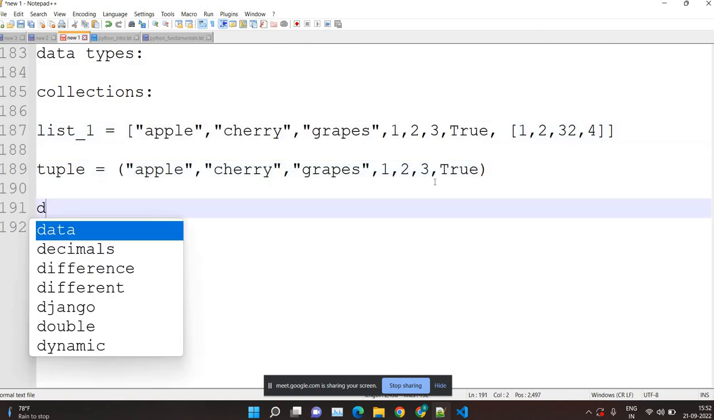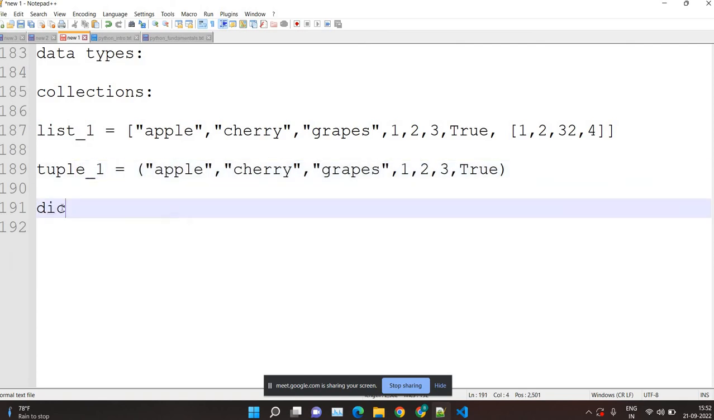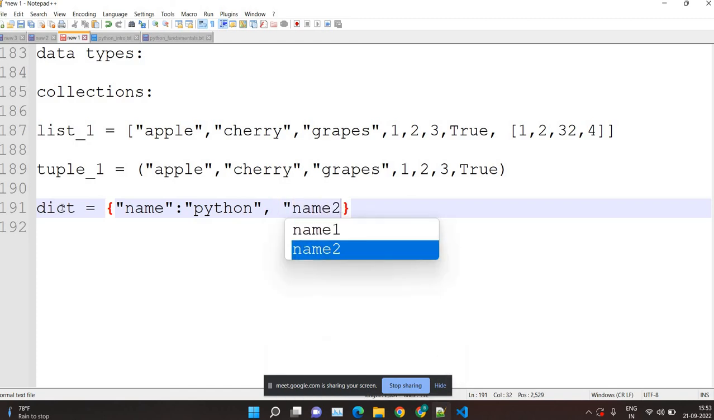Then we have dictionaries. Dictionaries are key value pairs. Let's say name, colon, Python, comma, name two, colon, Java, etc. So name is a key, Python is a value. So this is one key value pair. Then name two is a key, Java is a value. Then this is the second key value pair.